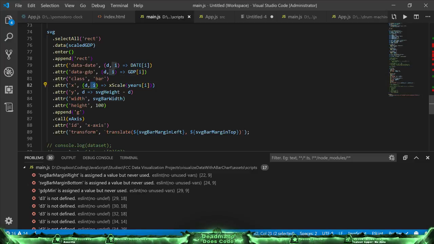So our X needs to be X scale, and our years, and our Y needs to be our height minus D, and then our width should be our bar width. Scale GDP. Wait, shouldn't this be D? As in, you know what I mean? Shouldn't this be D? So, D.